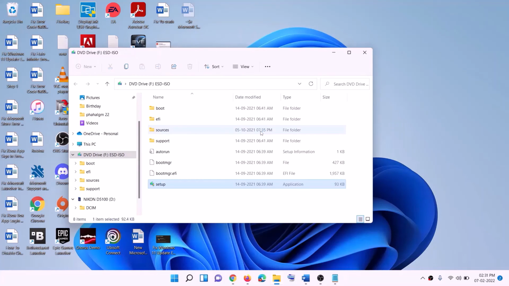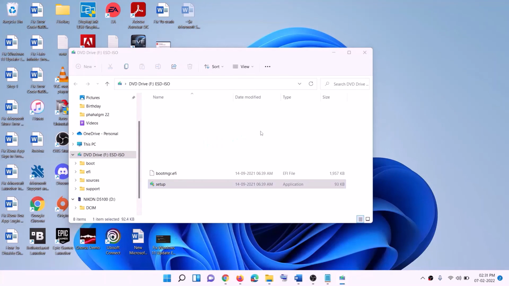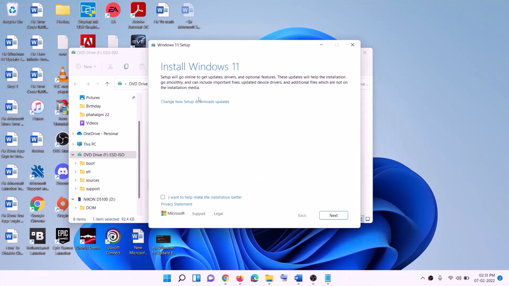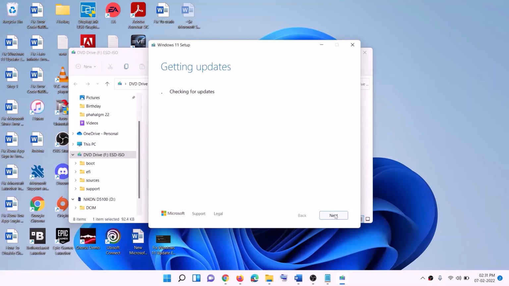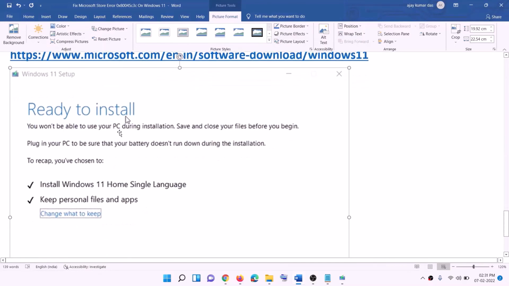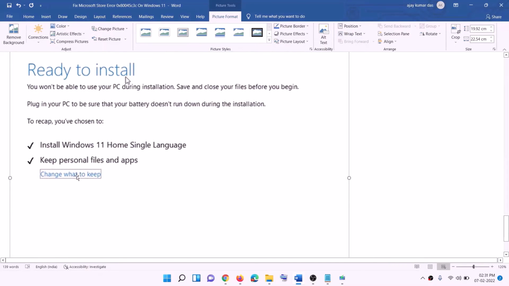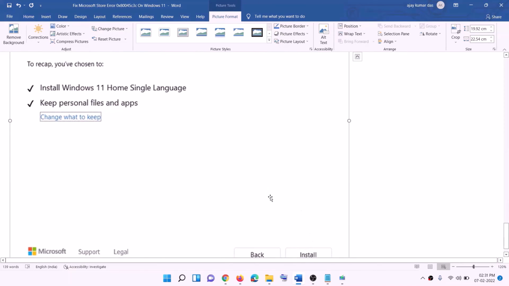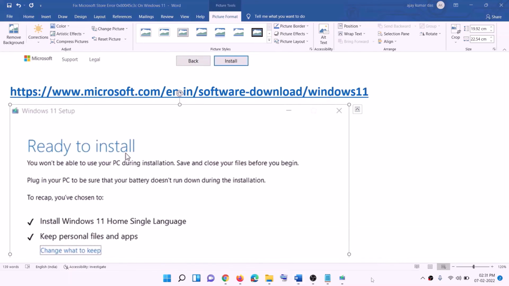This will load Windows 11 now. And here you can see install Windows 11, click on next. It will check for update, then click on accept. Again, it will check for update. Now before the installation, you will see the screen which says ready to install, and by default the option to keep personal files and app would be checked. When this is checked, you will not lose any data on the computer. Click on install. After the installation, log into your computer.